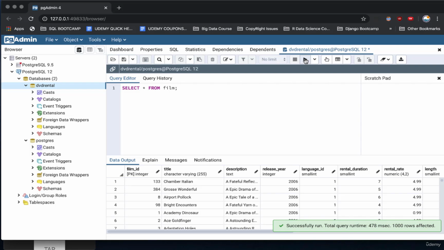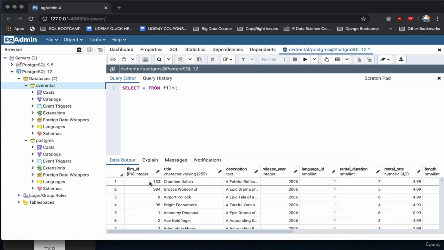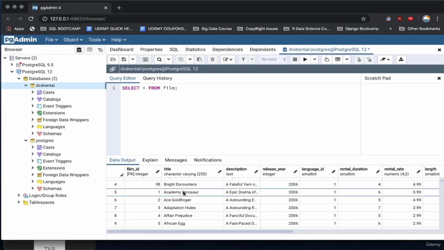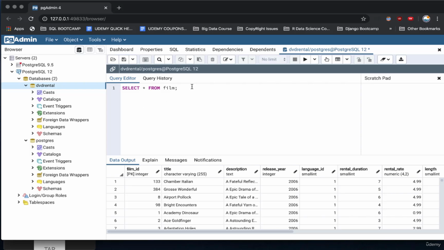And upon running that, you should see here under data output just some film IDs, titles, descriptions, etc. And now you successfully restored the database and you queried it for more information. And we'll talk about what this actually means later on in the course, but this is just the general query editor.